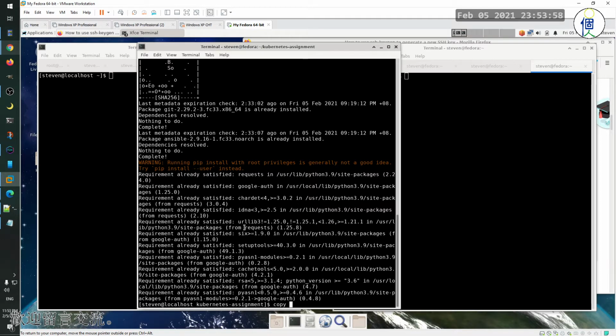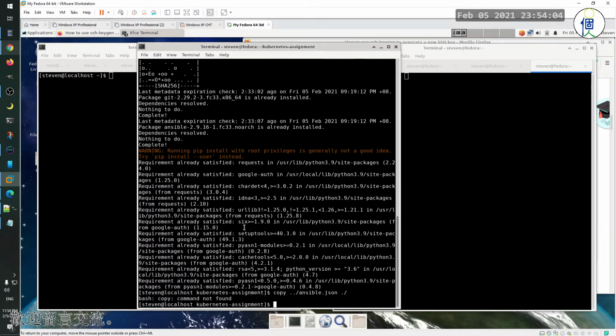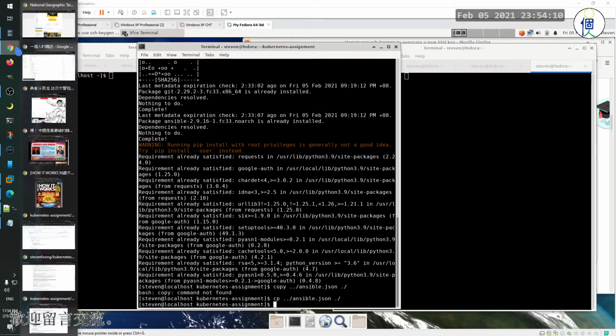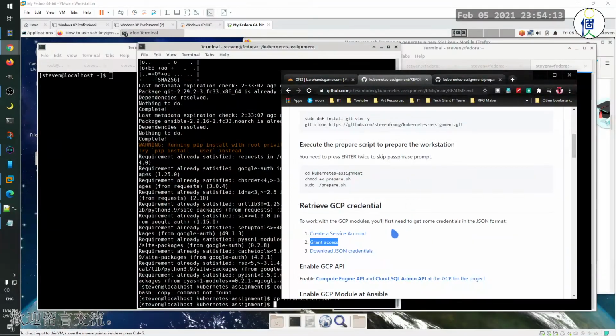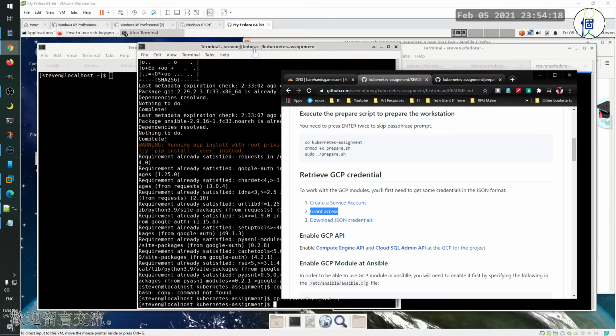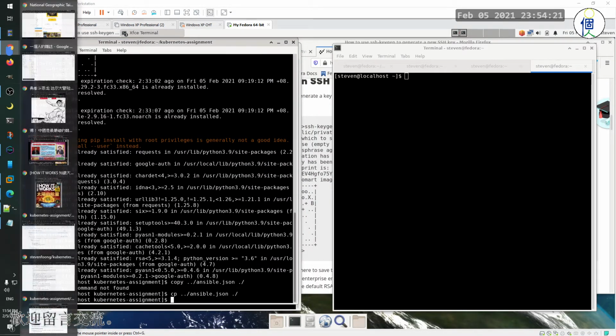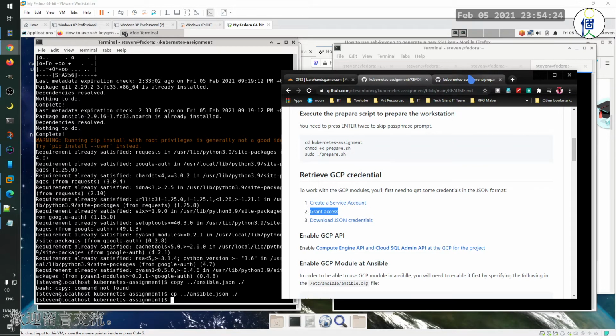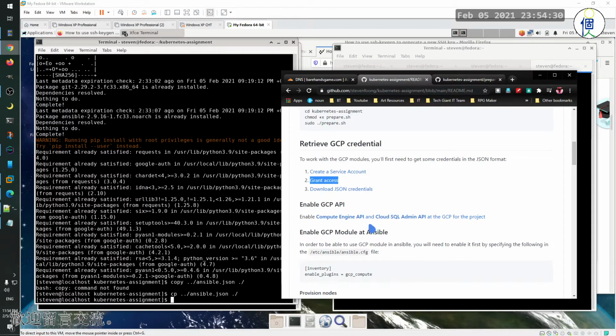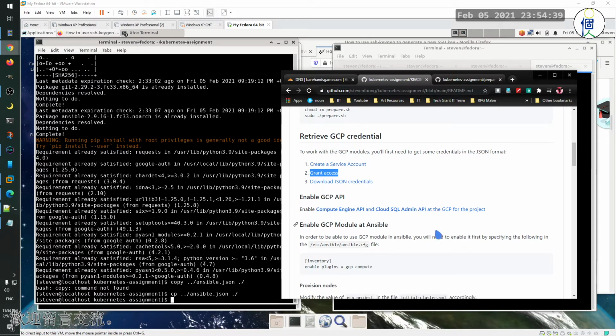I will copy the Ansible files to here. I already did all this during my testing, so I just copy over from my root folder. Then enable the GCP APIs: the Compute Engine API and the SQL API. I put the link here. You can refer to it and continue to enable them.